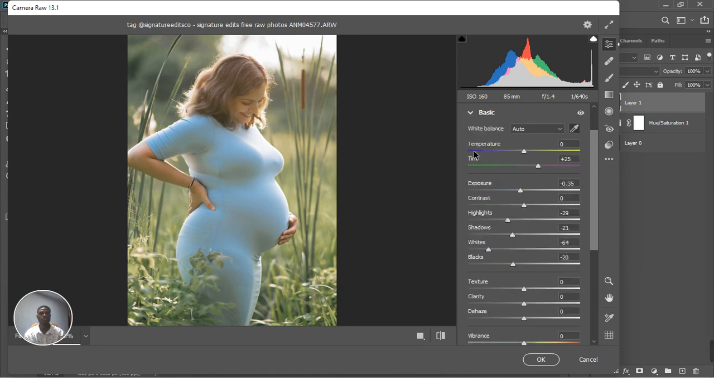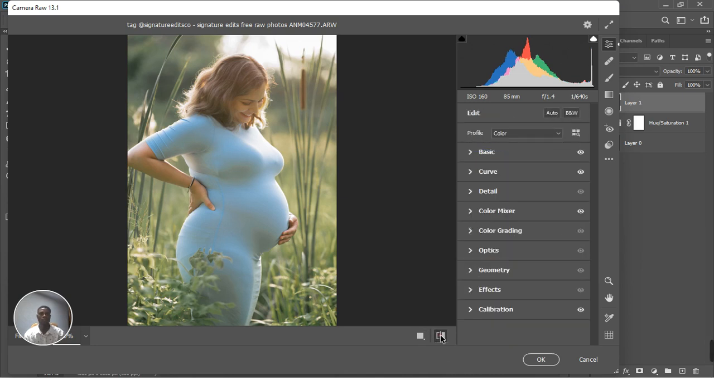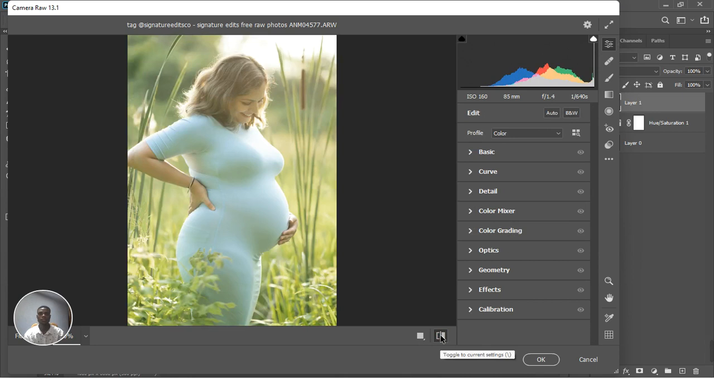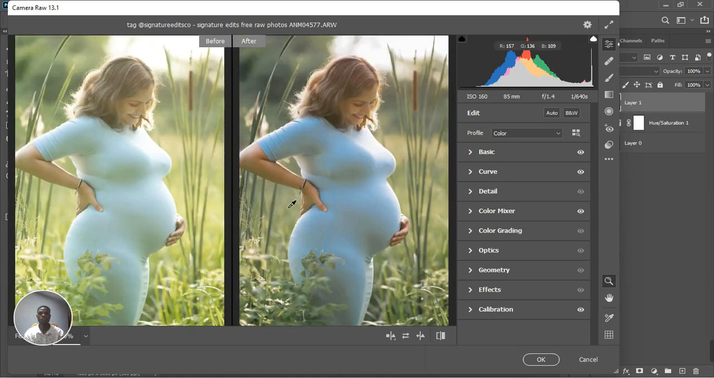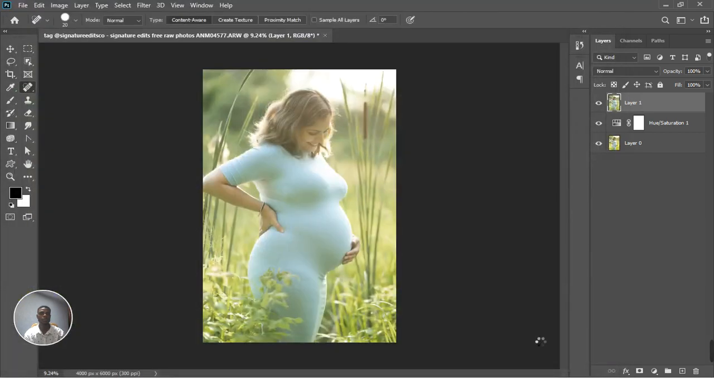Back to the basic tab, and I feel like nothing is missing. Just to decrease the blacks a little. All right, so let's see our before and after. Then let's see the changes. Okay. All right, so we are good. This is our before and after. So before and then after. So let's click OK, and the changes will be made.